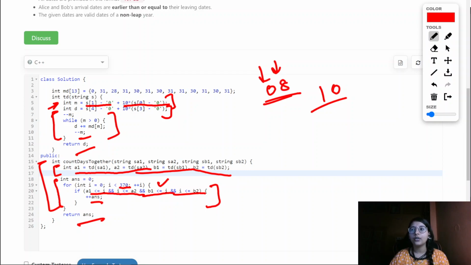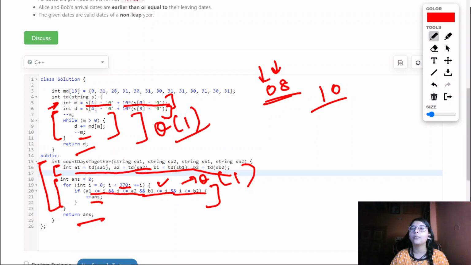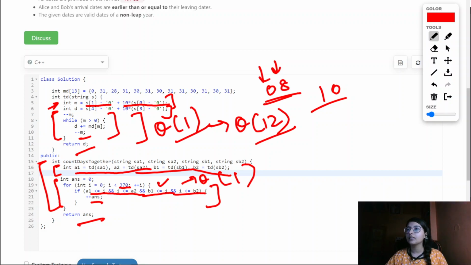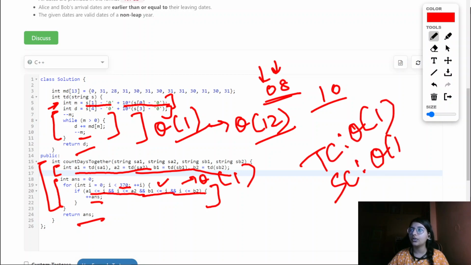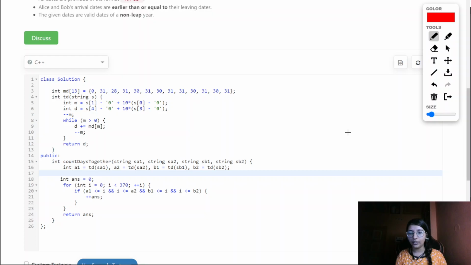According to all this, we can directly say that this is order of 1, because it is just 370, and everything else also becomes order of 1, because at max it will go till order of 12 for the number of months. So our time complexity is order of 1 and the space complexity is also order of 1. So this was all for this particular solution.